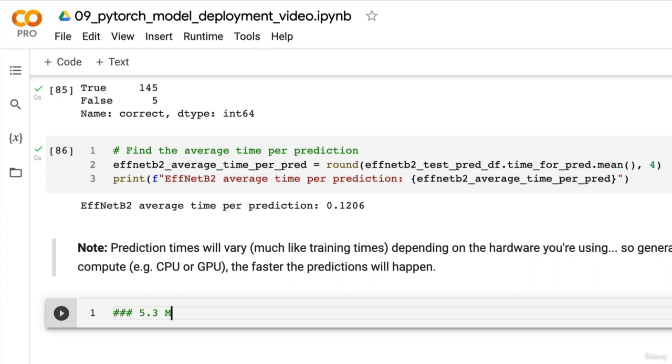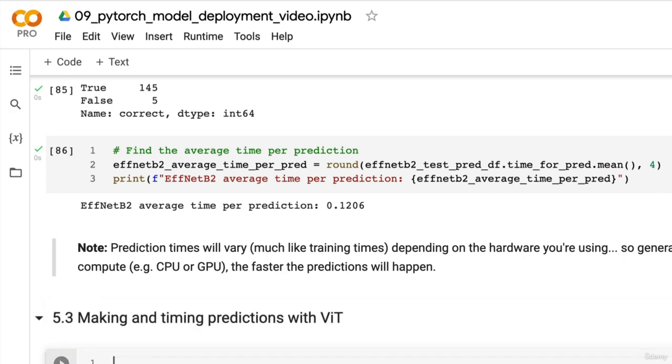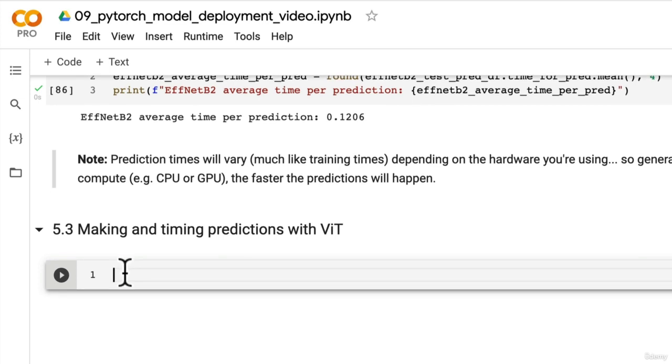So we'll go here. You might have already done this. I'm giving out a lot of challenges right now because we are in milestone project 3. So, making and timing predictions with ViT. This is again part of our experiment to see which one of the FNet B2 or ViT feature extractor, our best performing models, is closer to our goal criteria.